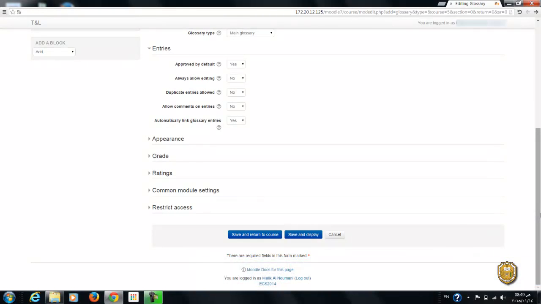Here, as a teacher, determine how you wish the students to add their entries. Students might manage their work. Students can give feedback on their peers' contributions. If a duplicate word is found in text or in the course, it is highlighted. So those are the options. I will allow them to edit. I will allow duplicated entries. I will allow them to comment on their peers, and it automatically links glossary entries.